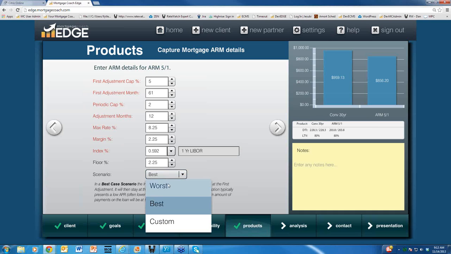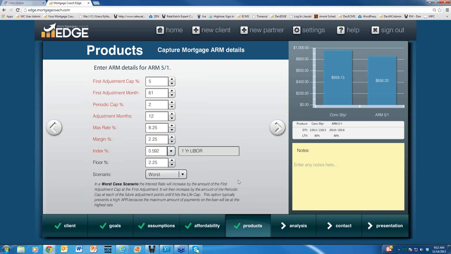What some people do is, I always suggest do worst, since this is a loan quote. You want to be able to show them both ends. Some people copy the ARM product over twice. So they show 2 ARM products, one showing the worst case, one showing the best case. So that way they could get the idea how that ARM works and be able to see the long-term and short-term effects of it. Okay, let me go to my questions.